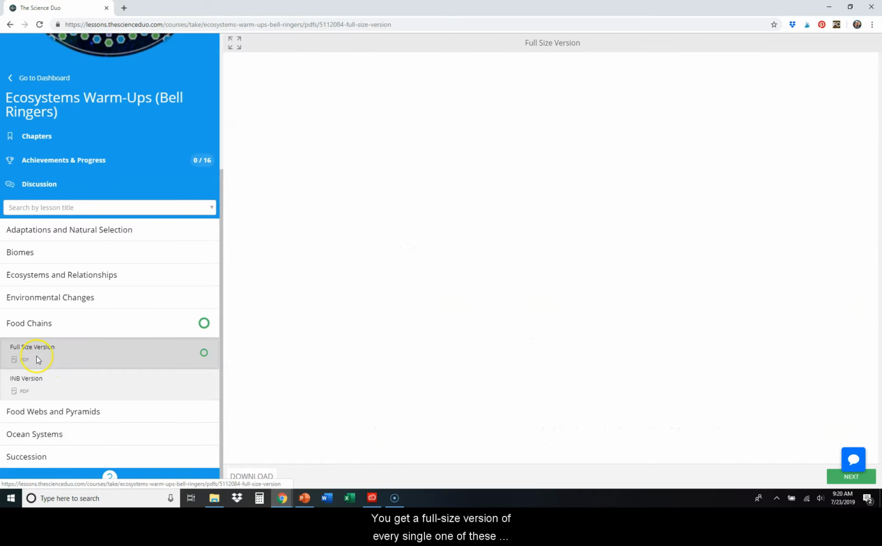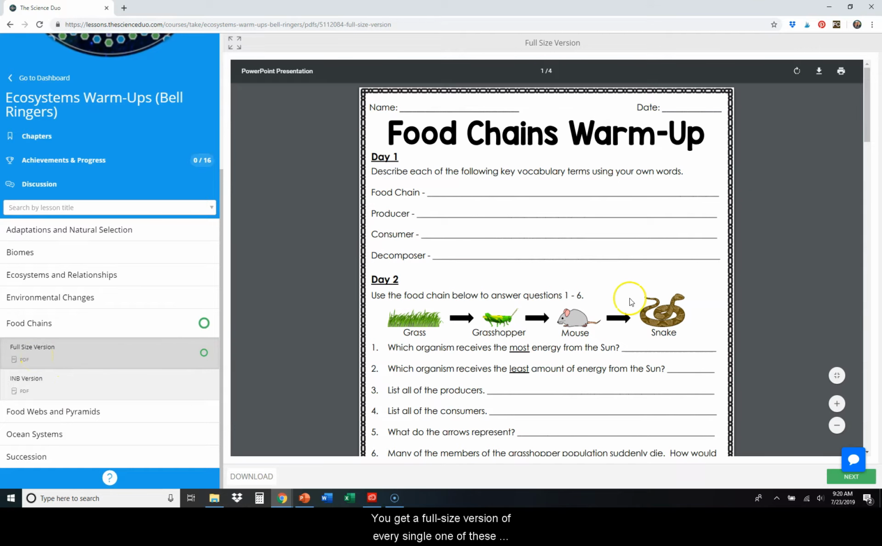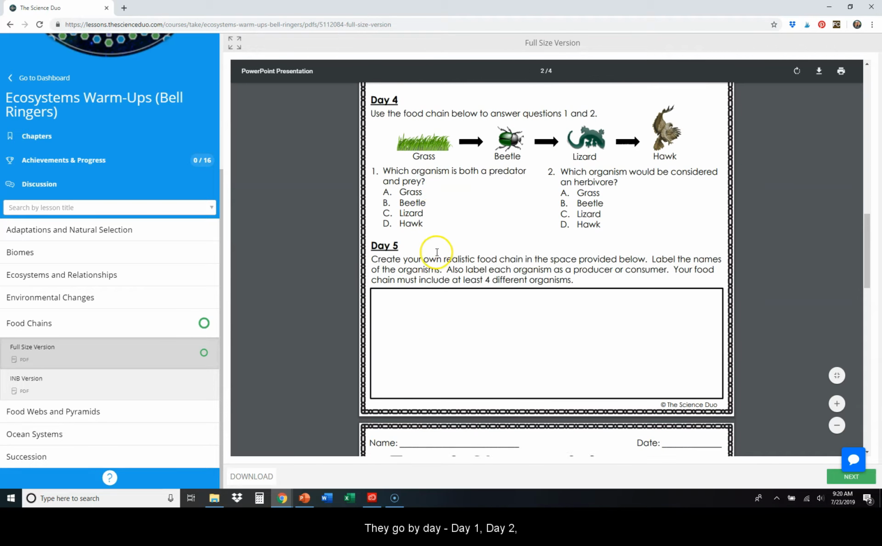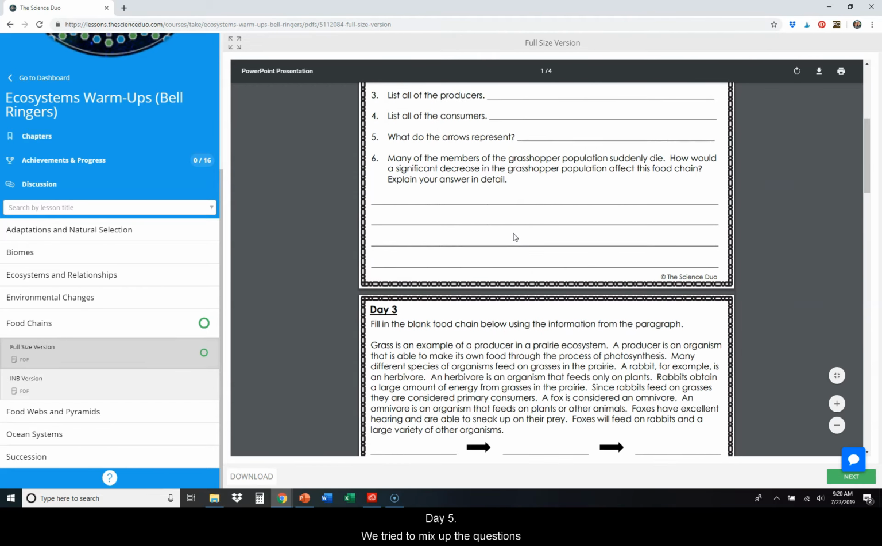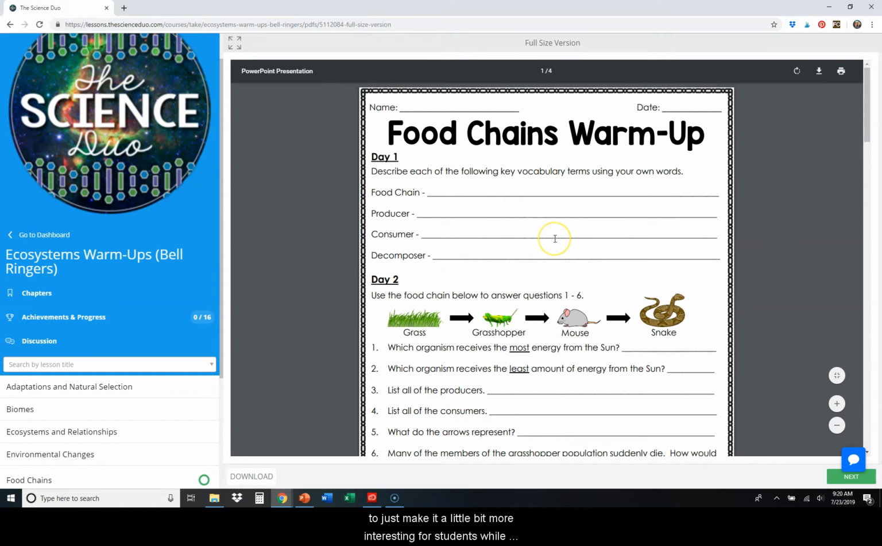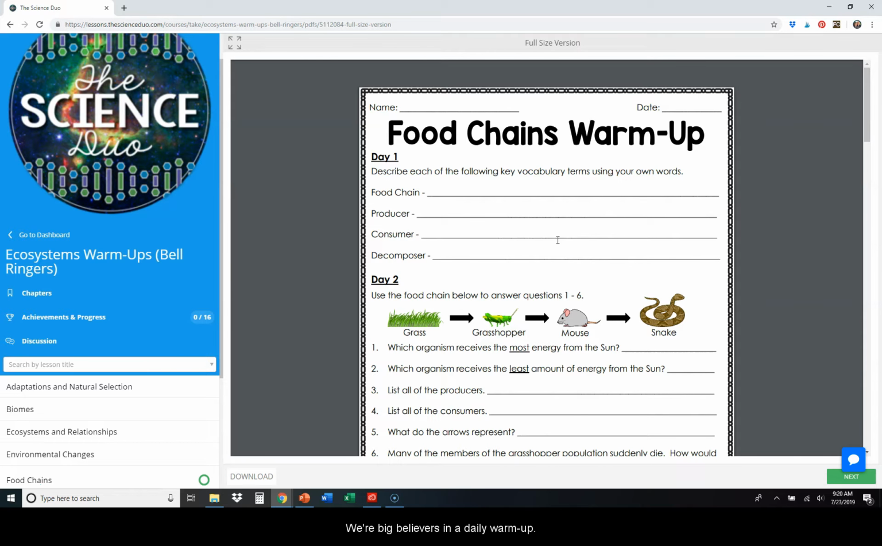You get a full-size version of every single one of these warm-ups. That's what you're looking at, and they go by day. Day 1, Day 2, Day 3, Day 4, Day 5. We tried to mix up the questions to just make it a little bit more interesting for students while we're still hitting major concepts that they need to know. We're big believers in a daily warm-up.